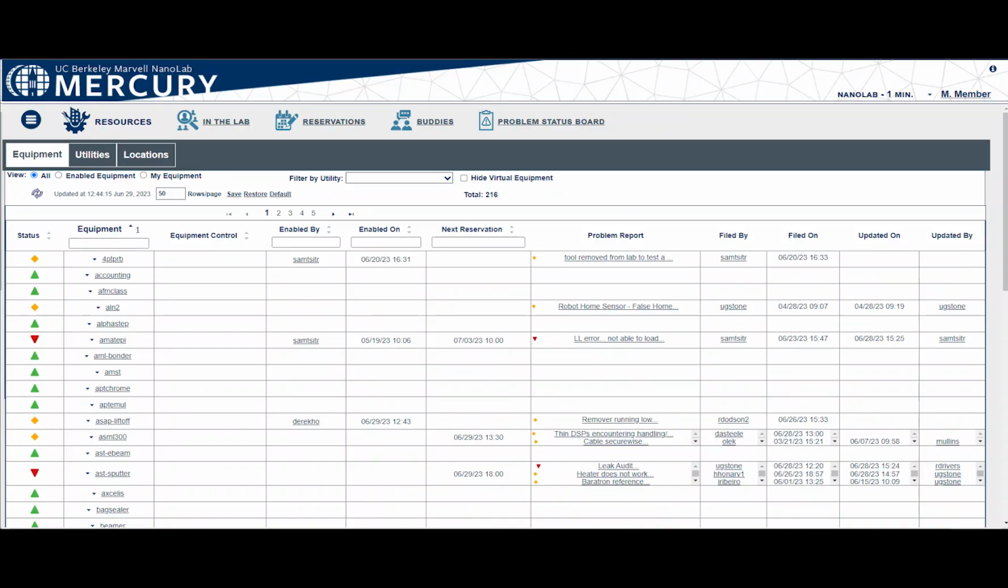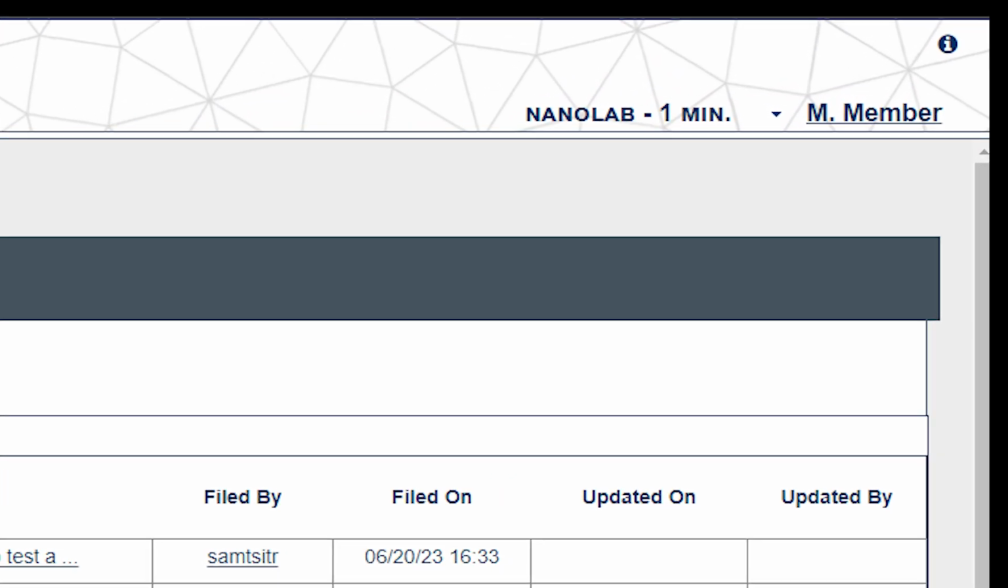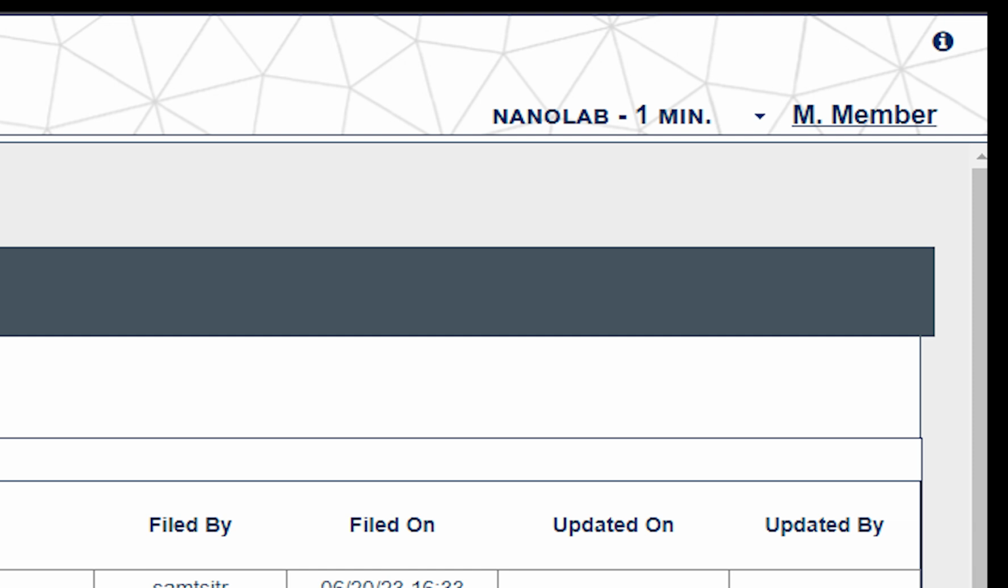It is possible to be in a regular session of Mercury and see a location listed next to your name. This will happen for one of 2 reasons. Reason 1 is that you are physically in the lab and open a Mercury session without going through CAPE. Reason 2 is that you are away from the lab and you forgot to log out of the lab. If this is the case, be sure to log out immediately.